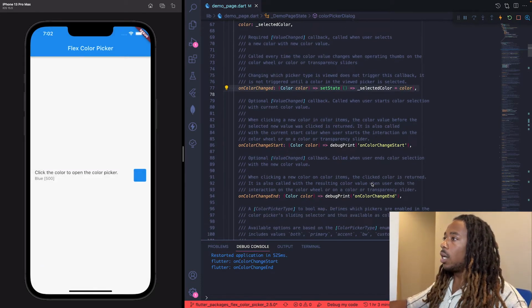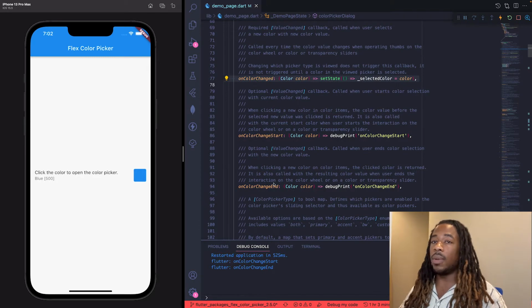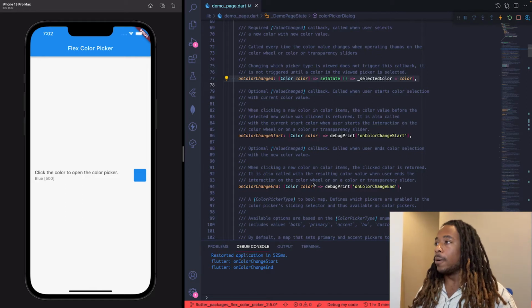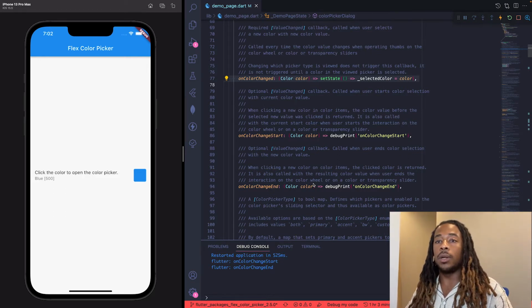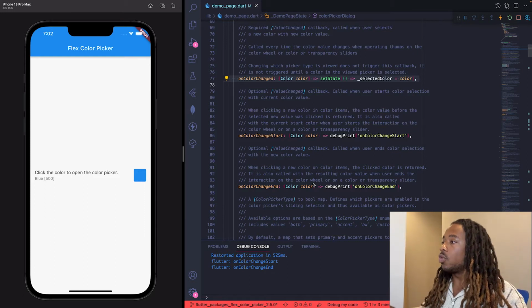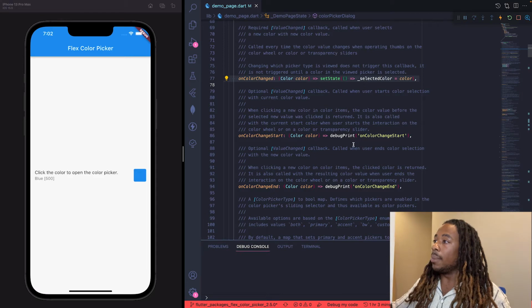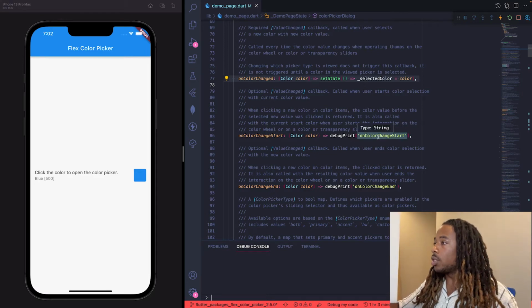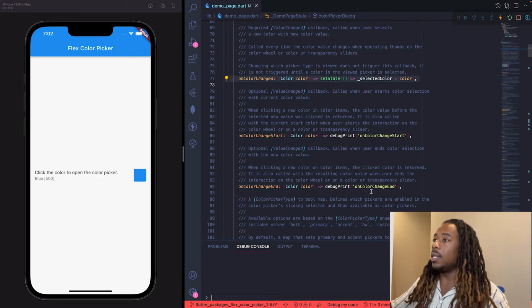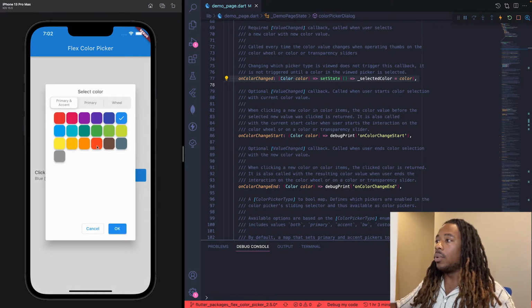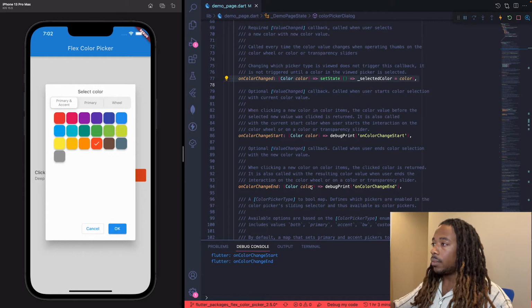Then we have the onColorChangeStart and onColorChangeEnd methods, and those actually get called simultaneously, I noticed. Pretty much when you go to start or to click on a new color, both these methods are called. So I'll demonstrate what that looks like when we select the color. Right now, we're just going to debug print the names of the methods. So it's going to say onColorChangeStart and onColorChangeEnd in the console. So I go in here, I hit orange, and we get the debug statements as expected, okay?